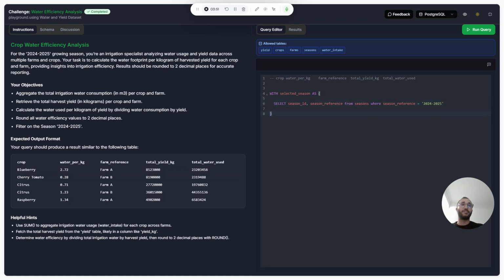As I said, it's interesting to have it as a CTE because next time it will be much easier to just change the season, and it's going to change in the other queries. So it's very important to have this maintainability and scalability in terms of queries. Now let's go for the main query.